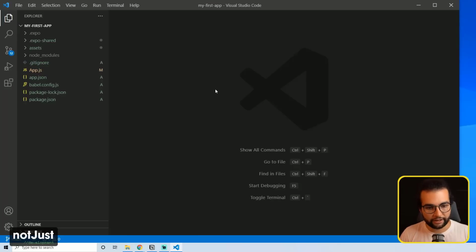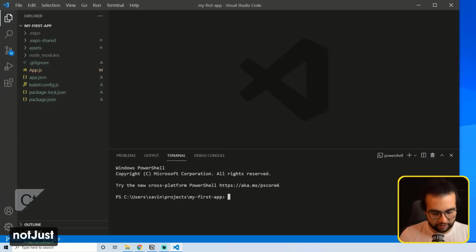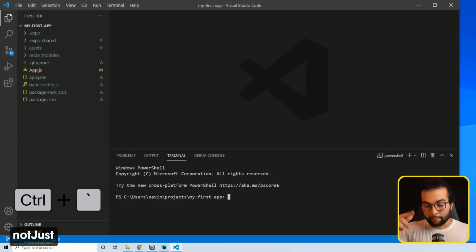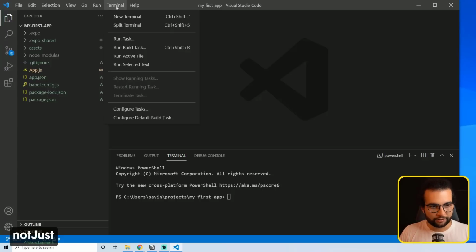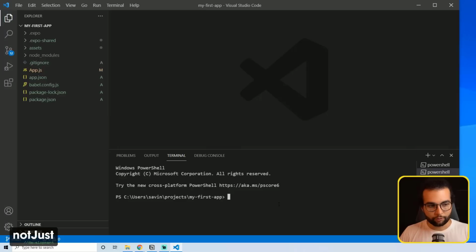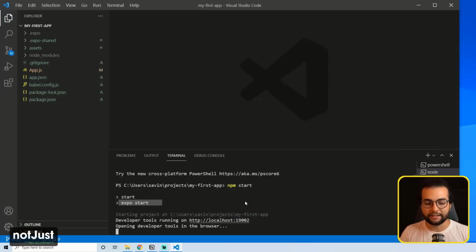From here, we can open the terminal by pressing Ctrl and the apostrophe below the escape button, or you can go here, terminal, new terminal. From here, again, you can write npm start, and we will be able to run it from here. That's it for today, guys. Our Windows machine is ready to get started and build projects.